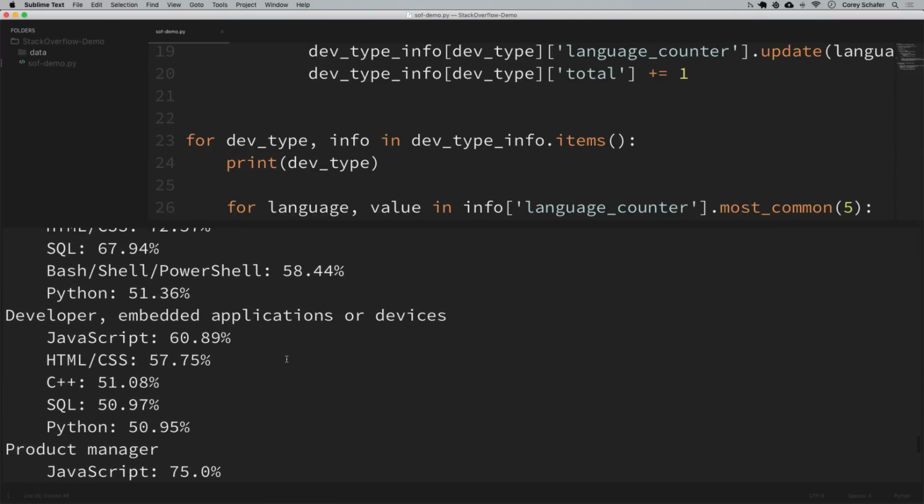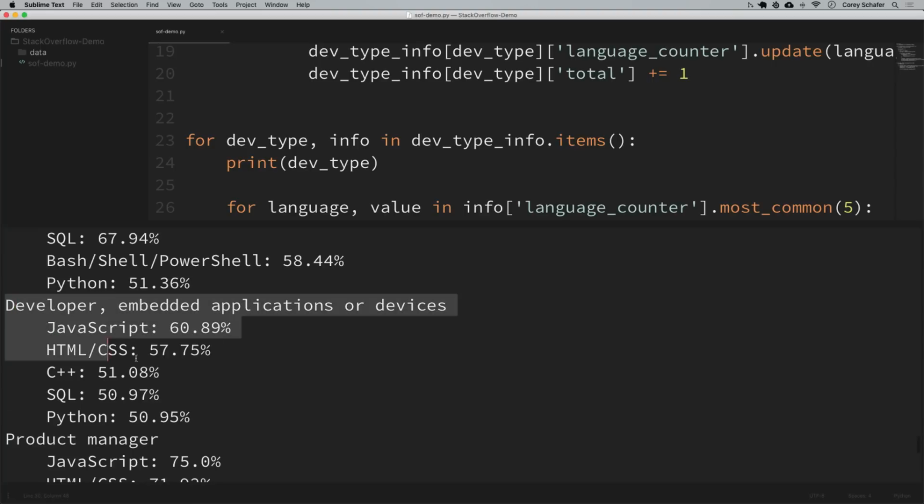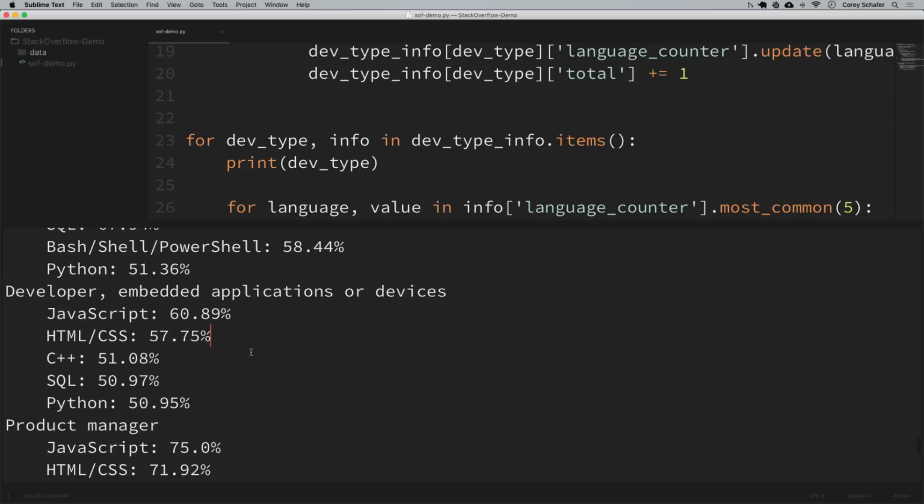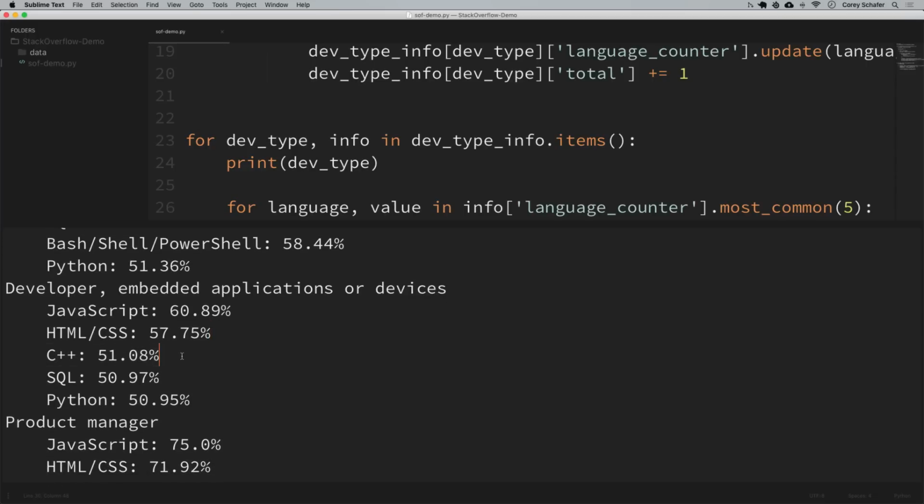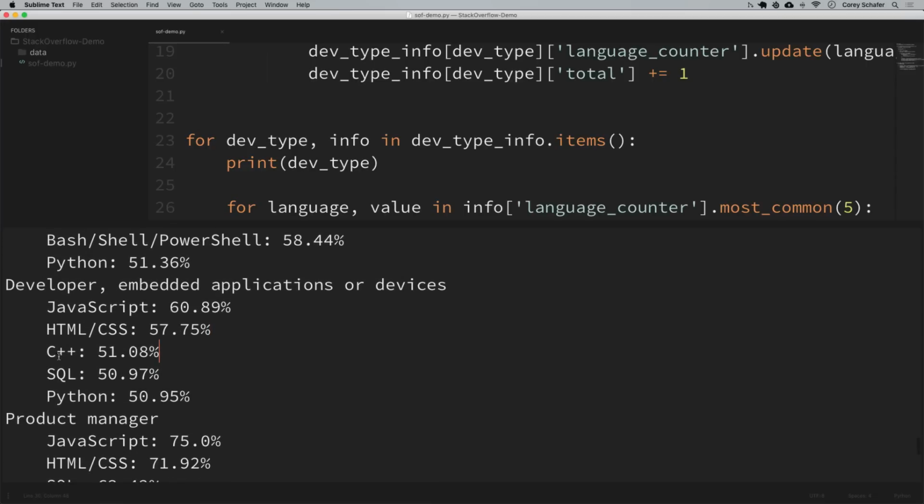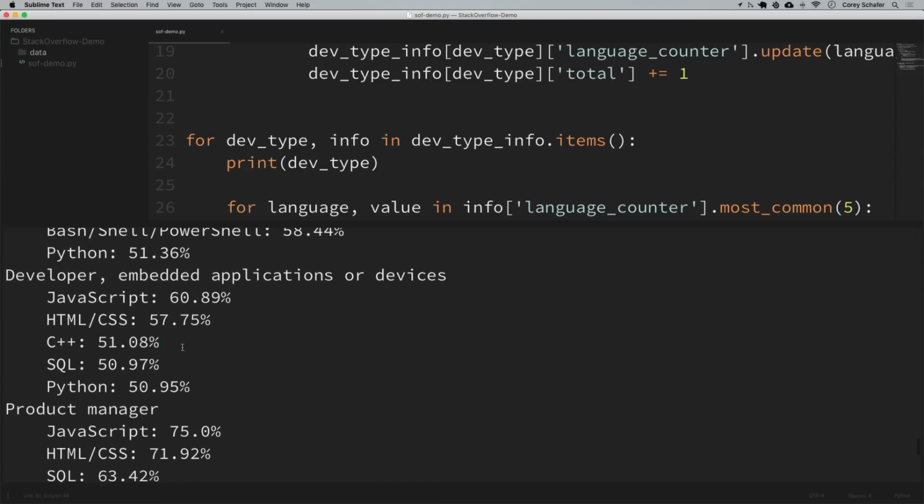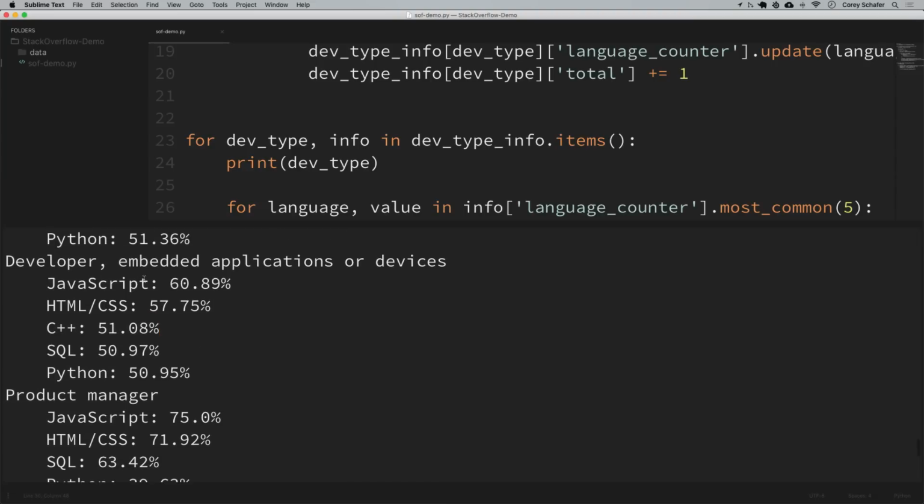I think I missed the embedded applications. Yes, here it is right here. Okay, so we can see that 60% of people who said that they worked in embedded applications knew JavaScript. 57% said HTML, CSS. Now C++ made this list, and it didn't make many other lists. And that makes sense because C++ is a very popular language in embedded applications. And then we also have SQL and Python here, sitting at roughly 51%.